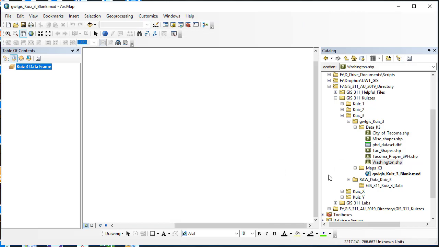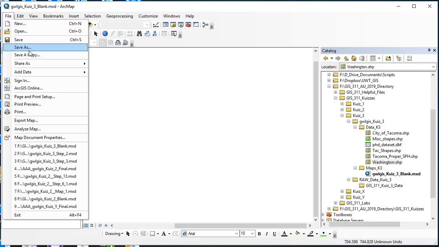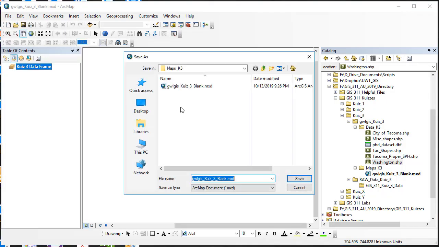I have completed step 2. While we didn't do hardly anything to our map except look, I'm still going to save my map as step 2.